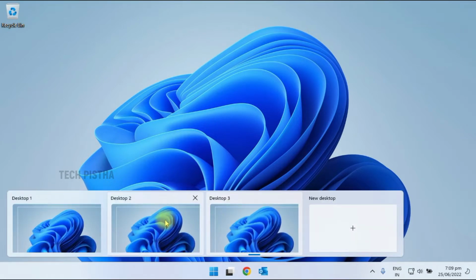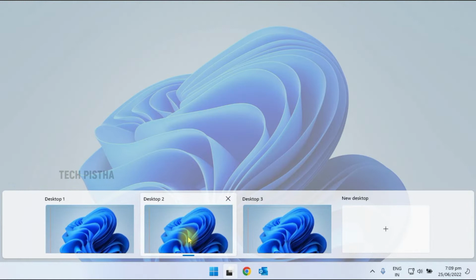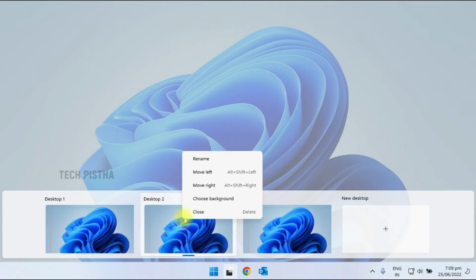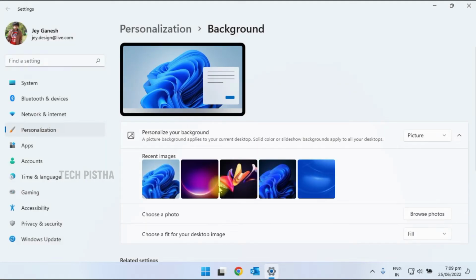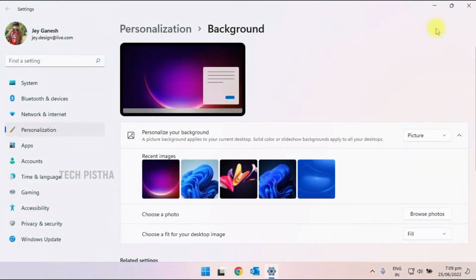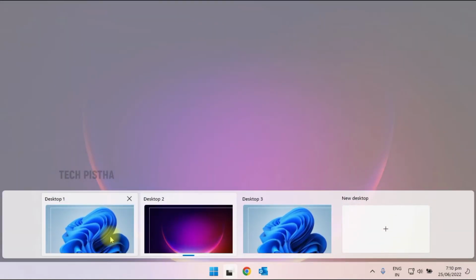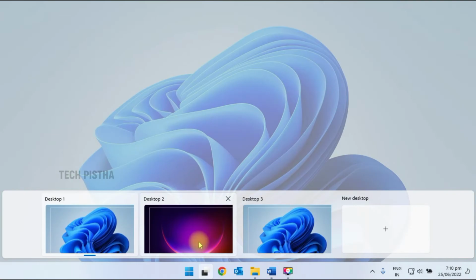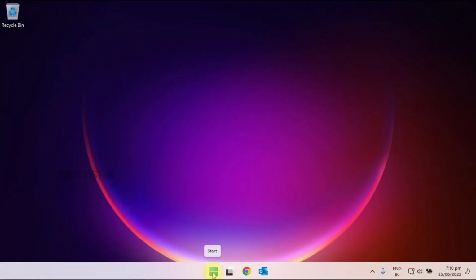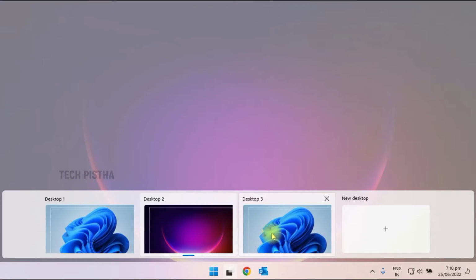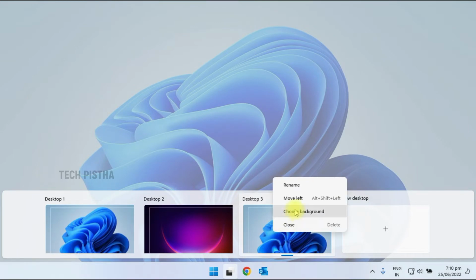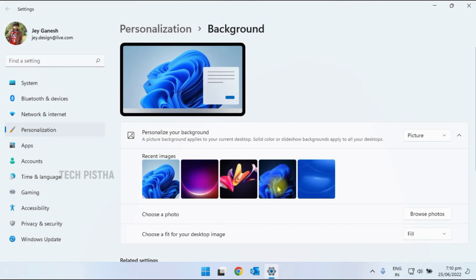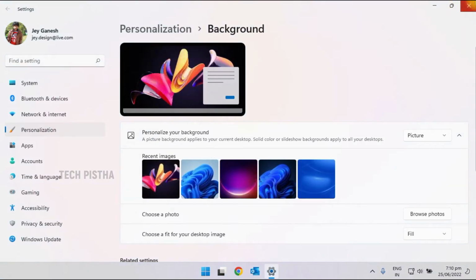So I have two desktops. For the second desktop, I have to right click and click on choose background. Here I have to change the background. So now you can check it out. This is my first desktop and this one is my second desktop. For the third one, I have to again change to a different wallpaper. So I have to click on choose background and choose this one.